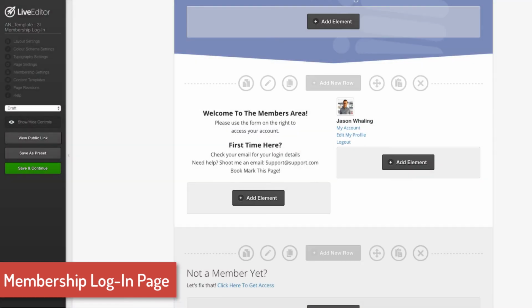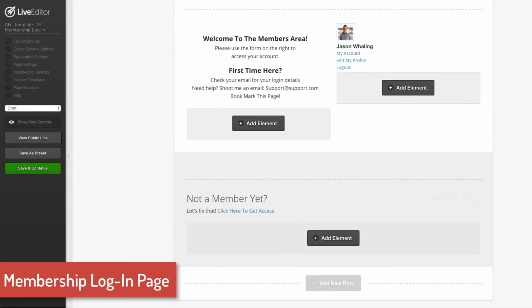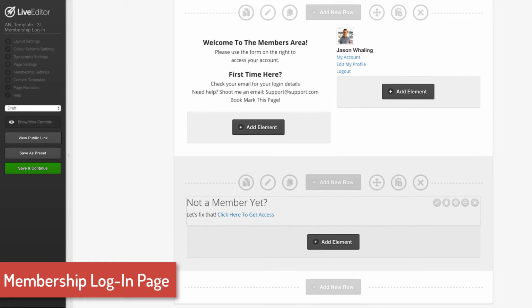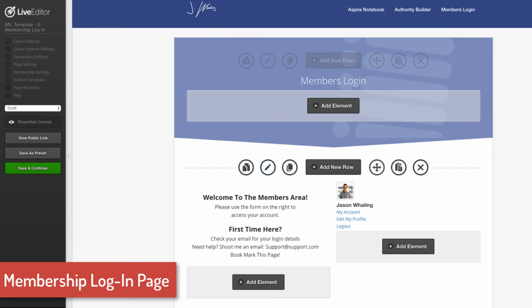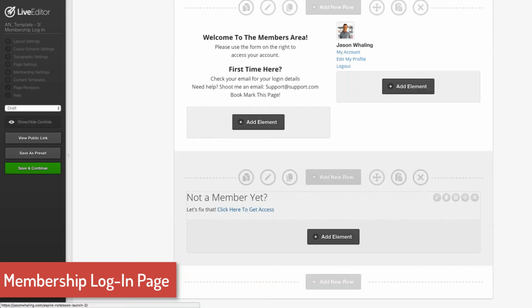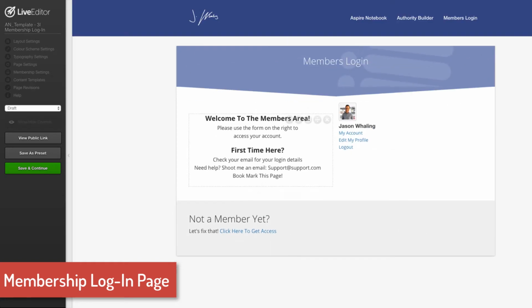Or if they were trying to access something they weren't supposed to have access to, you have the section down here, not a member yet, and all you need to do is change the link URL, click here to get access to whatever your landing page or sales page is, and now you've kind of killed 3 birds with 1 stone. You have a login page, you have a place where they can get support, and then you also have a place where if they aren't a member, they can go purchase access. And this kind of helps cut down on the number of pages that you have to set up.